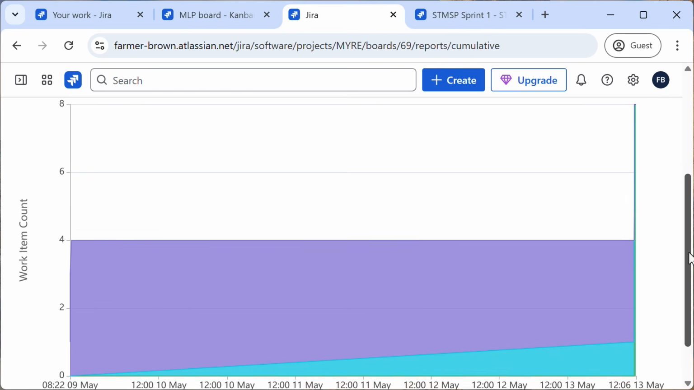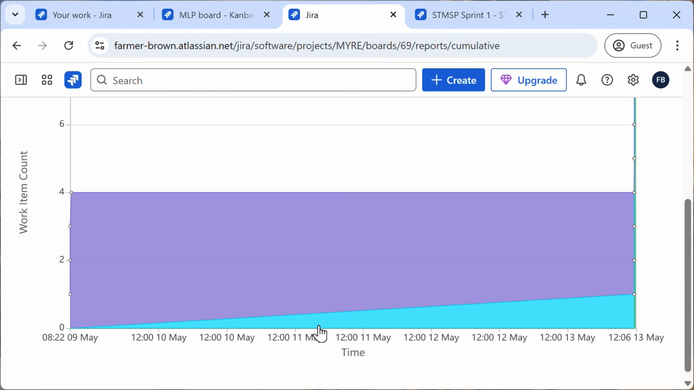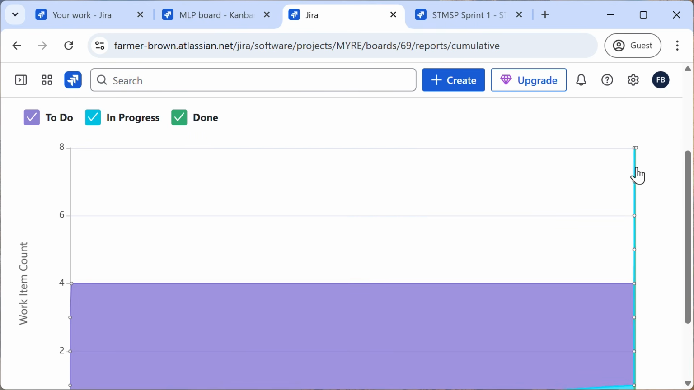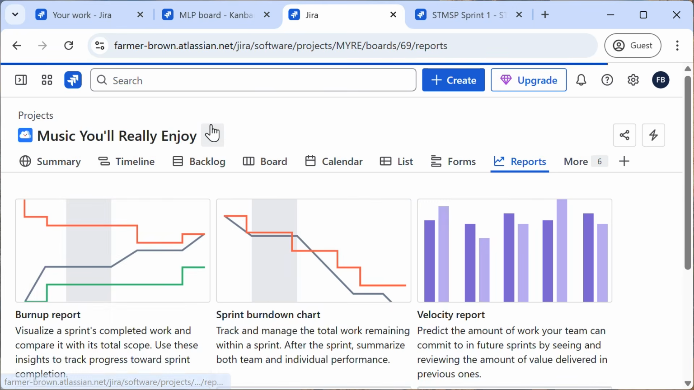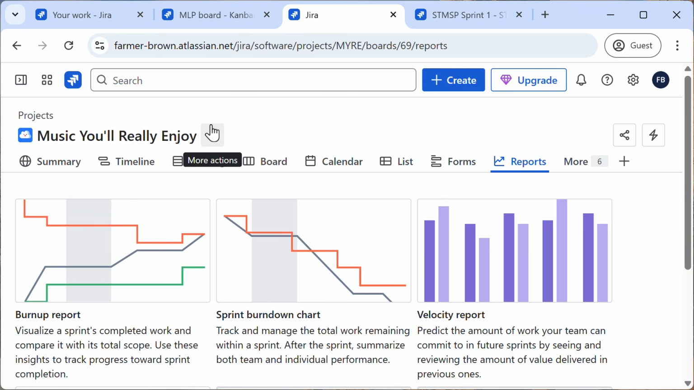I don't see a bottleneck. I see the number of issues in the In Progress status going up over time, and the number of to-dos shrinking. And at the very end, I see a recent spike in Done. The longer me and my team use Jira, the better I'll be able to watch for trends and answer questions like, are we improving our cycle time? Where is work getting stuck?